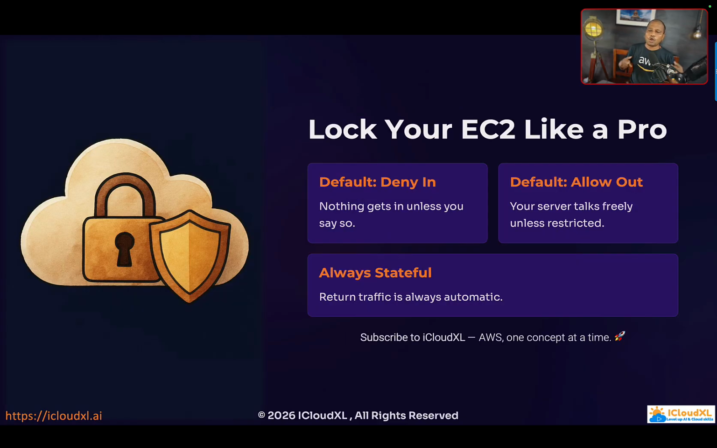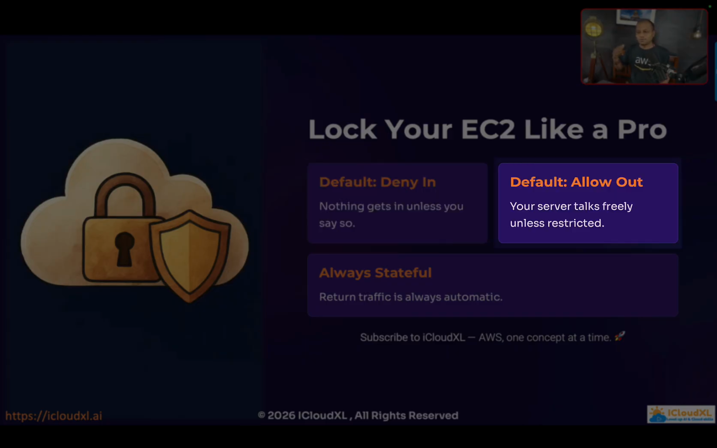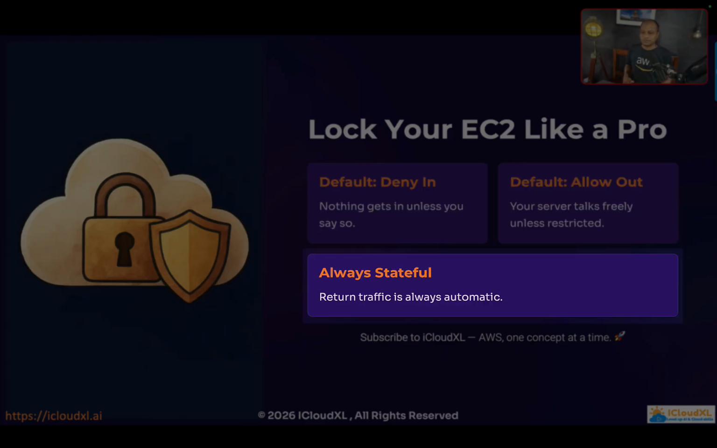So remember, lock your EC2 like a pro. Default is deny in, default is allow out. Okay, always stateful security group.